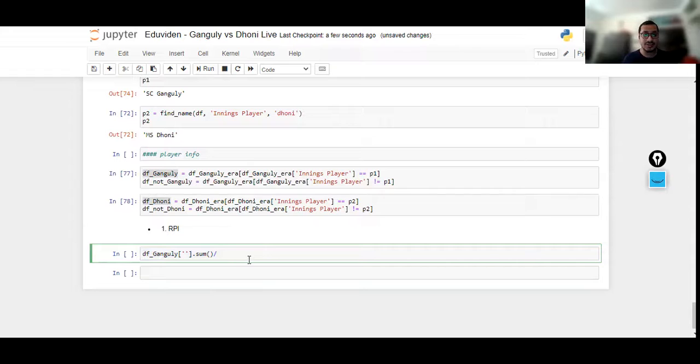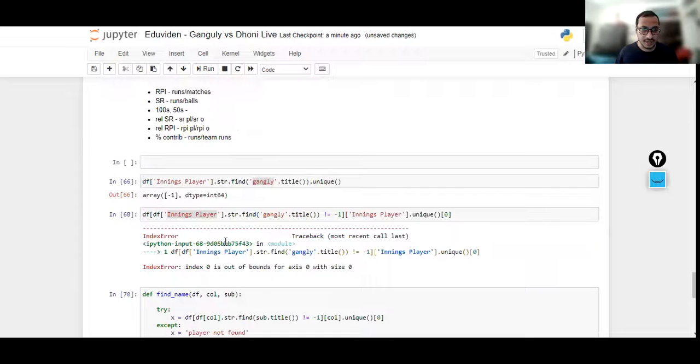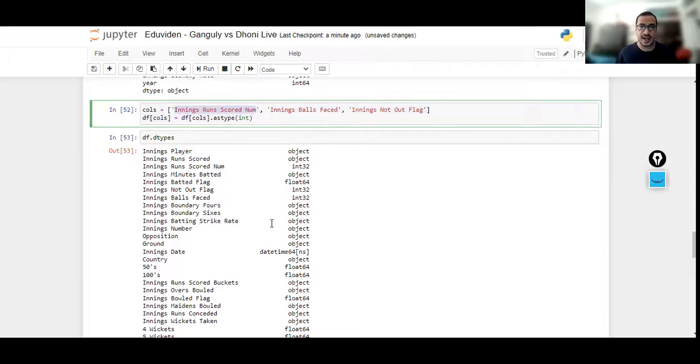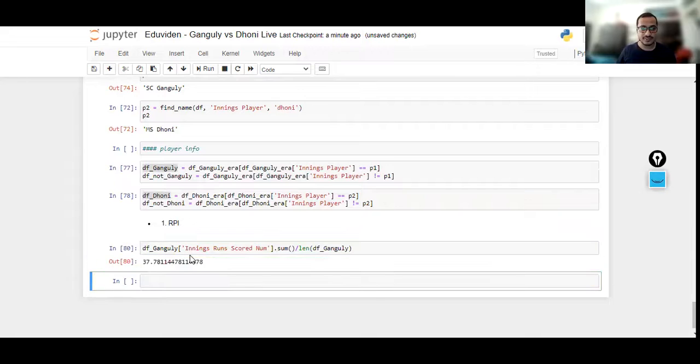has played. So if you want to find out how many matches he has played, I'll have to go to only Ganguly. That's it. These are the matches he'll be playing, because I told you in the beginning of the session that the information provided to us is at the match level, right? Okay. So what was the column name where we find the number of runs scored? Innings scored num. That is what I need here. So this is the RPI, runs per innings of Ganguly.